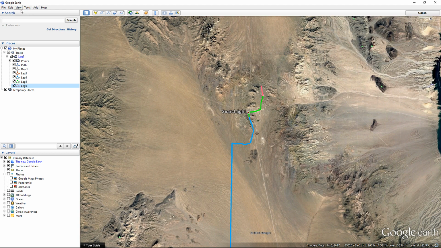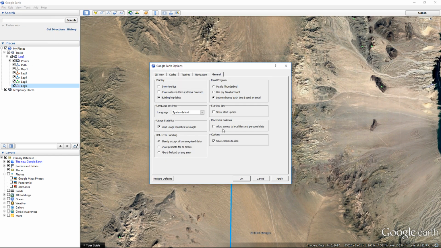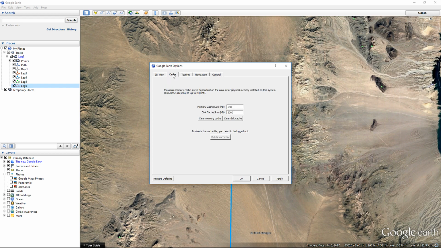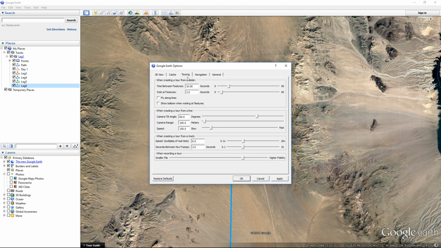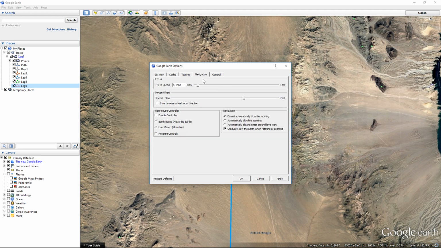When you download an old version of Google Earth, you're going to want to go to Tools, Options, and you might want to play around with settings to your likings. Might want to change your cache. You might want to change some of that. I don't know. I didn't.